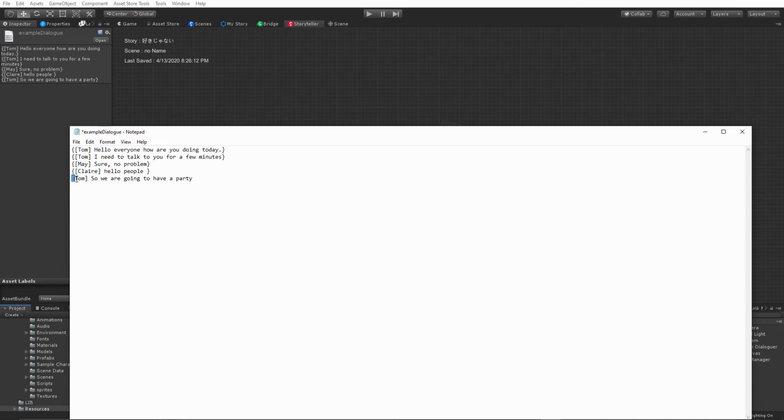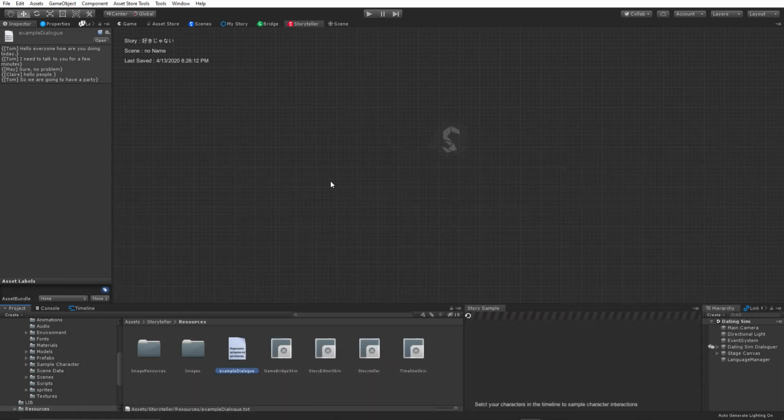So this bracket indicates our character, and a line is a sentence. The entire sentence and the character's name should be wrapped in curly braces. That's it, nothing else. It's quite simple. And then we'll just save that and then I'll close it.